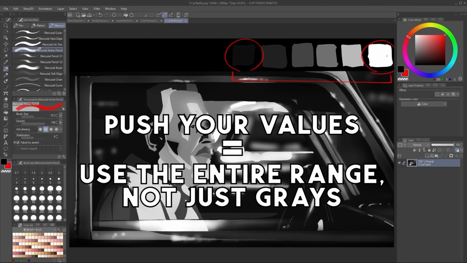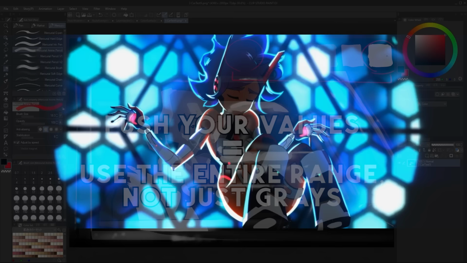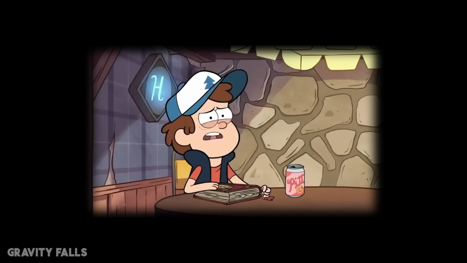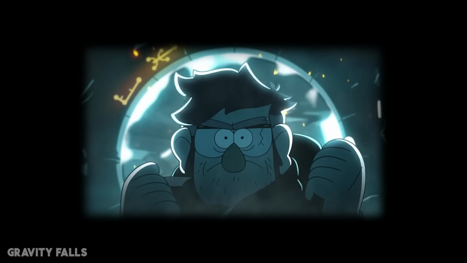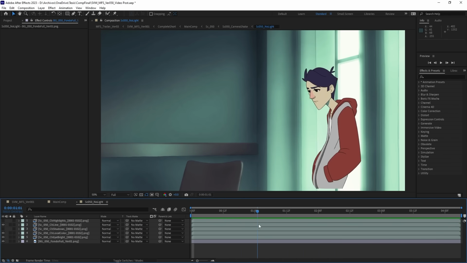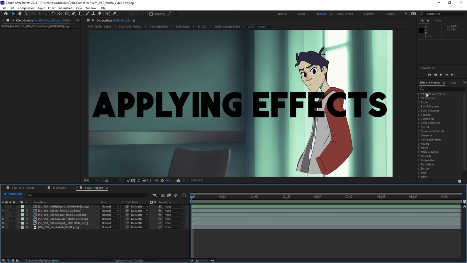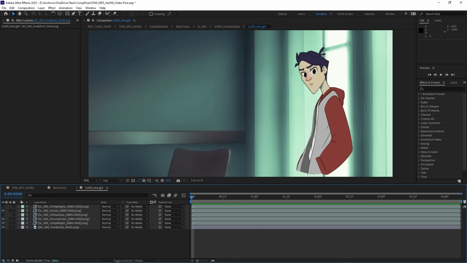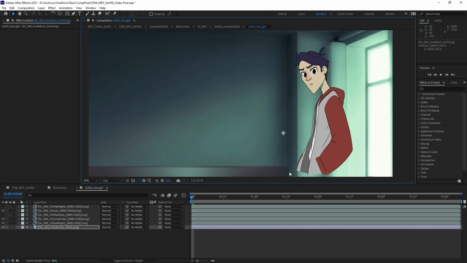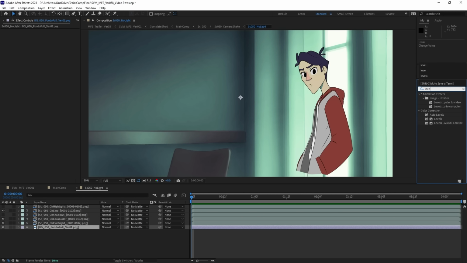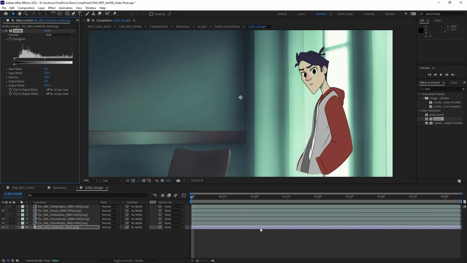Pushing your values is the most important aspect to make your shots look more cinematic. It's the reason why a show like this can look like this. And the way we imitate this in animation is by using effects. For this, we have to talk about the effects and presets panel. The first thing we're gonna do is make sure our background has enough range of values. So for that, I will go to my search bar and look for a levels effect. Grab it and throw it on top of the background.